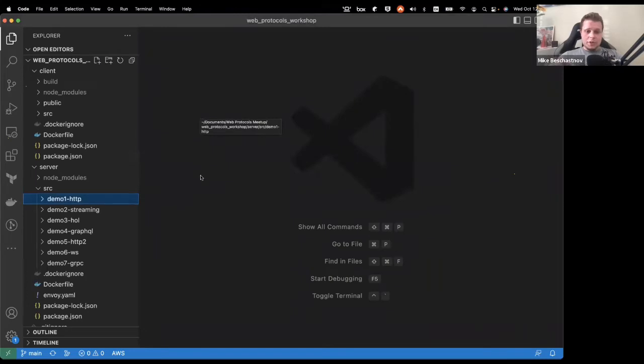Can you tell me if you see this well? If the zoom level is fine, if the scale is fine?